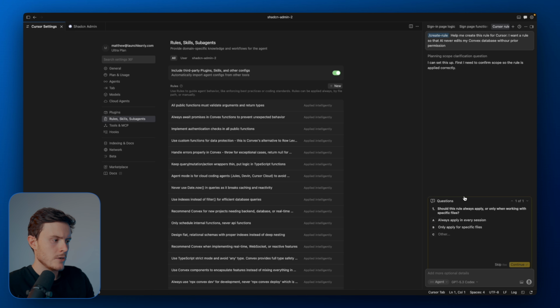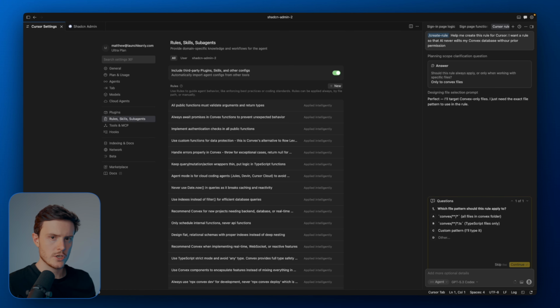And like plan mode, it will probably ask you clarifying questions. So here it's asked me when it should be applied. So I'm going to say only to Convex files. And in a situation like this, you might not be too sure what you should actually recommend. And if you're ever in that situation, you can honestly just ask AI what it should do.